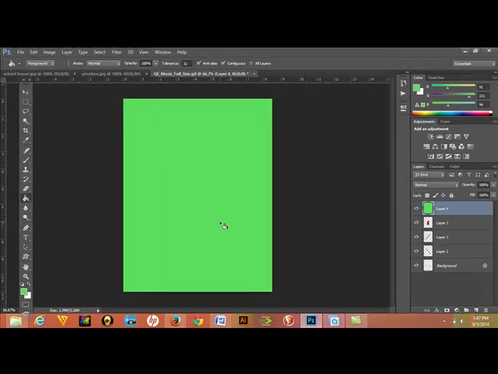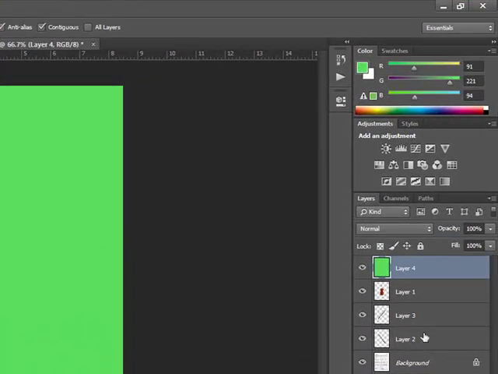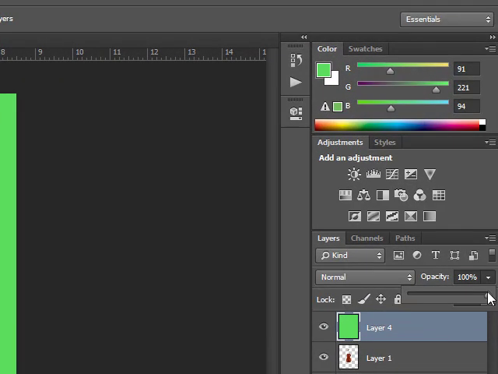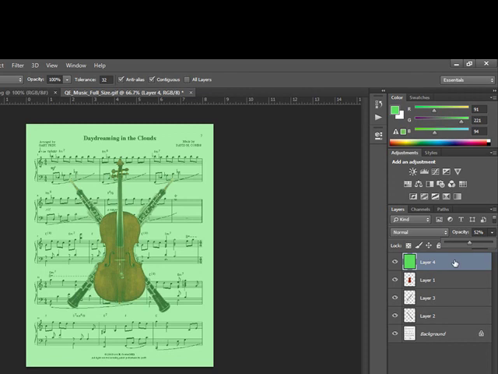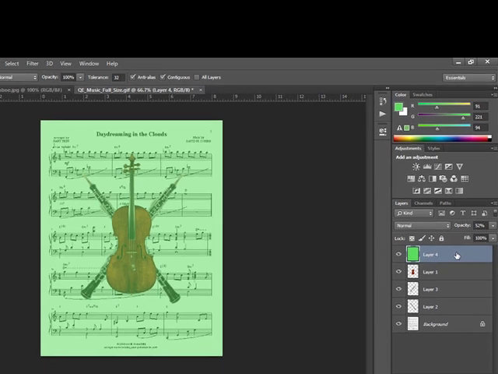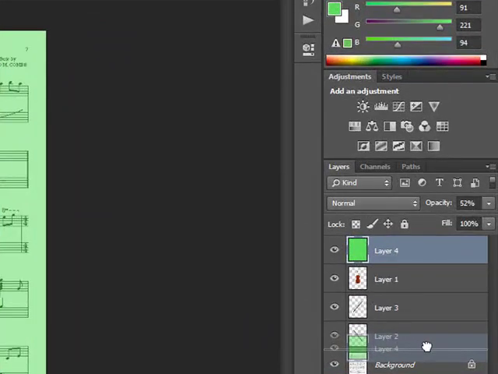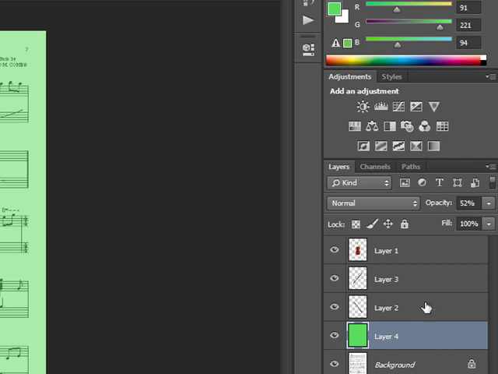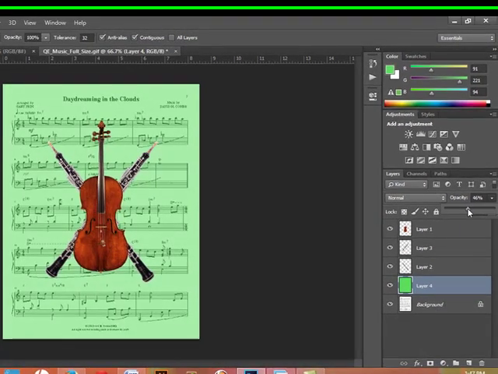But now this is not exactly what I want because this layer is covering up all of my other layers. I could try lowering the opacity of this layer like I did in my painted images, but everything has a green tint and I only want the music to have a green tint. So this is another example of using layer order. I'm going to take this layer 4 and I'm going to drag it so it's between my background and layer 2. The background is the music, layer 2, 3, and 1 are the layers with the instruments. So that's exactly what I want. And I might lower the opacity just a little bit more.